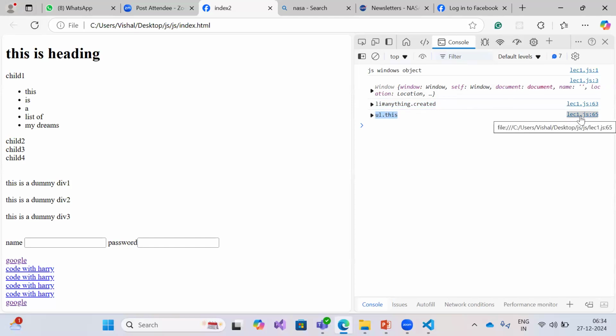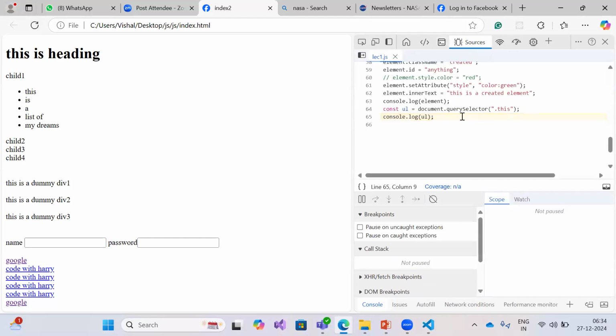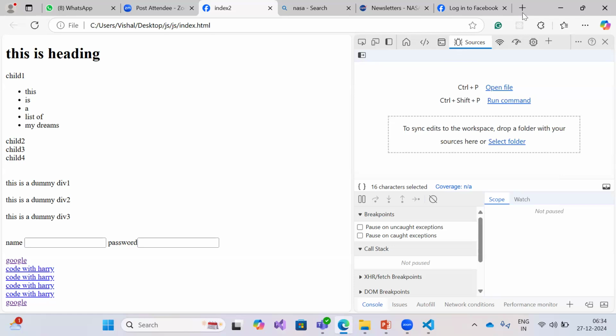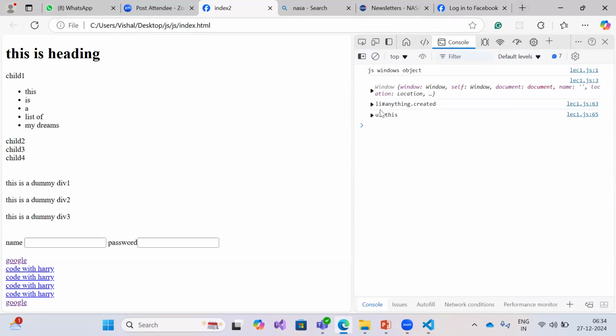So it says lecture1.js at line number 65. This console log is coming from here. You can see this also by clicking on this. To find where you are getting an error, you can click on this and see which code is producing that kind of error. So you can see what we got right now: we got this element. It means we have selected this ul element with one class.